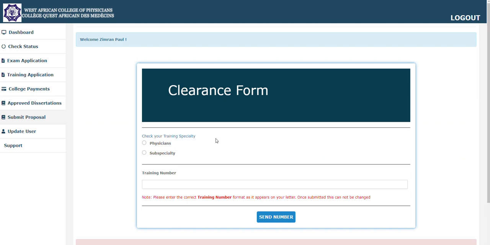So on submit proposal, please, we have two training here. We have Proficient Training and Subspecialty. So select the one that concerns you, and then please type in your Proficient Training number. Please mind you, your Proficient Training number has to be exactly the way it is on your letter. So once you type it here, you now click send number.